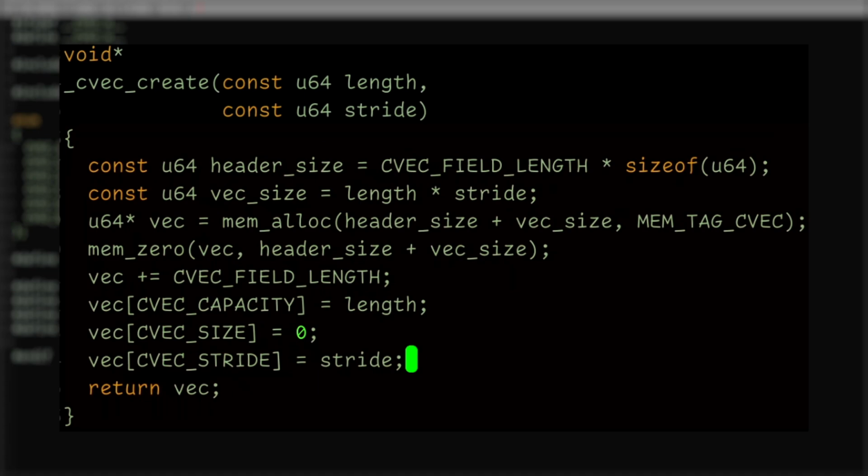That will allocate memory for the header and the default number of elements, assign all fields in the header to store the array size, its capacity and stride, and return a pointer to the first element in the array, and we can operate on it the same way as with ordinary arrays.